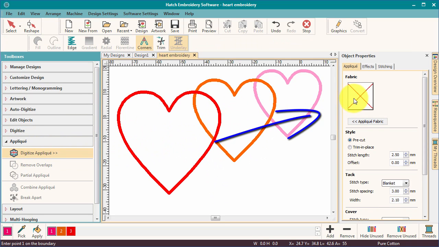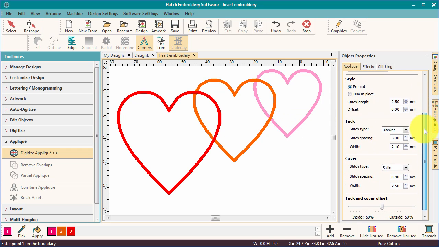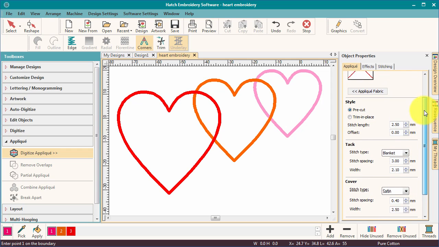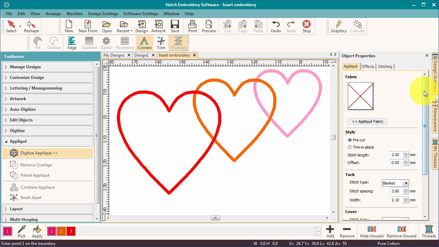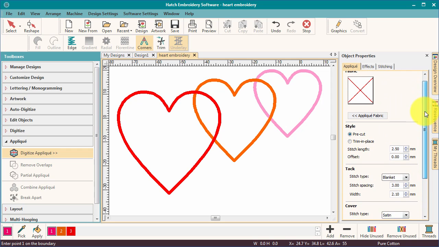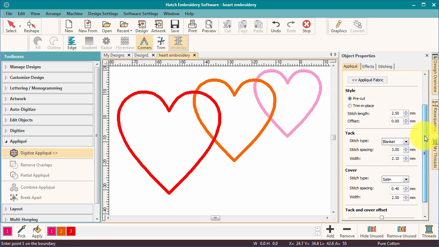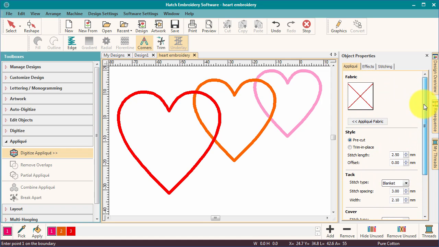Notice, as soon as I select the tool, the properties of the applique appear in the Object Properties list on the right side of your work area. You can choose these settings now, but don't worry if you forget anything, they're fully editable later. For the time being, I'm happy with the defaults. Okay, so let's get to work.